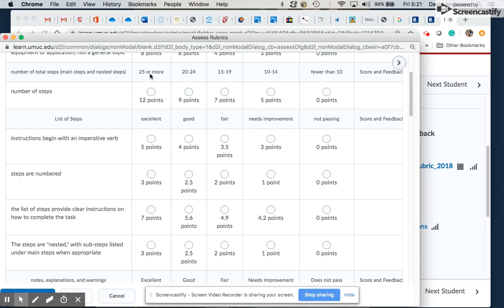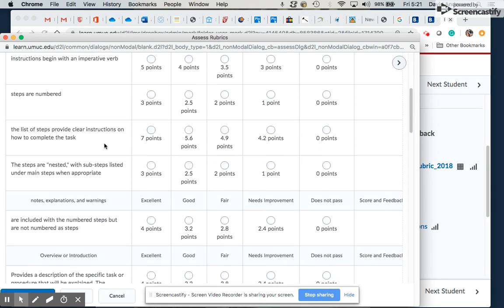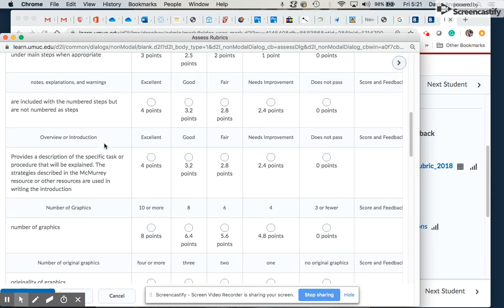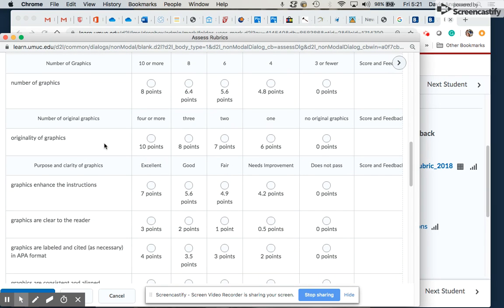I'm sorry, this is the number of steps. Do you have at least 25? I think you're close. I'm not sure that you're actually there. If they were numbered, I'd be able to tell exactly. Do you have some nested? Not quite, but you did include a couple of cautions and notes.